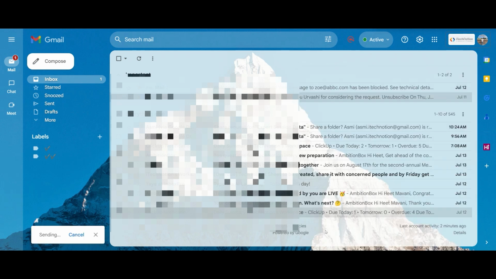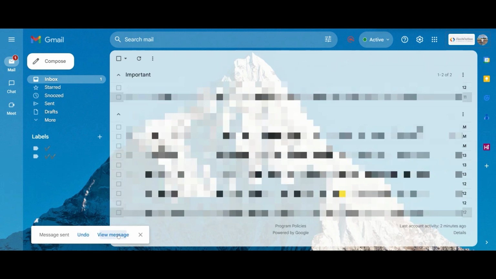And that's it. You've successfully set up the InboxPlus Chrome extension and integrated it with Gmail. Now you can easily manage your follow-ups and stay on top of your email communications.